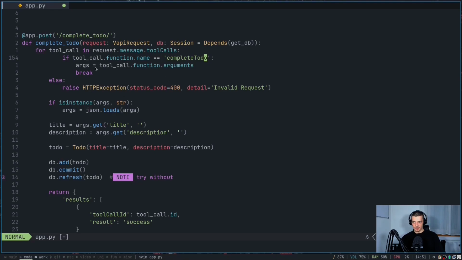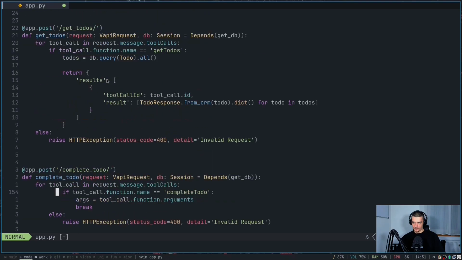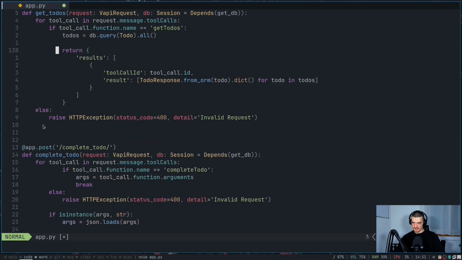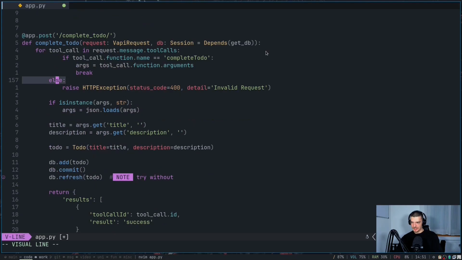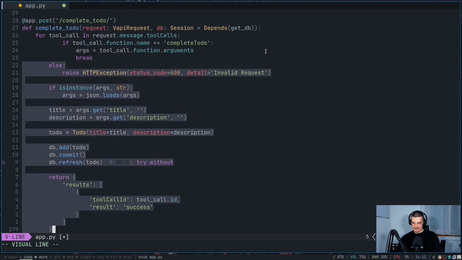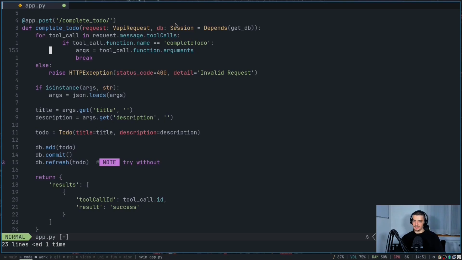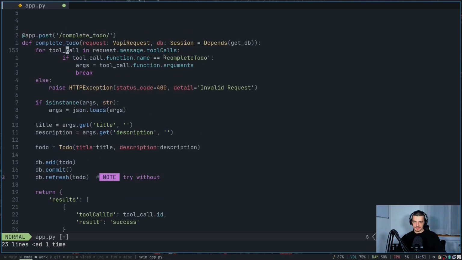What we want to do here is we want to get the arguments and basically do the same thing as before. Now, is this actually... Okay, this is not properly indented because that should be one level to the left, I think. There you go. So it's going to be for tool call in request message tool calls. If we find the proper one, we're going to extract the arguments. Then again, we do the same thing. If it's a string, turn it into a dictionary. And then we want to do two things. We want to check if a to-do ID was passed, and if it was passed, if it exists.